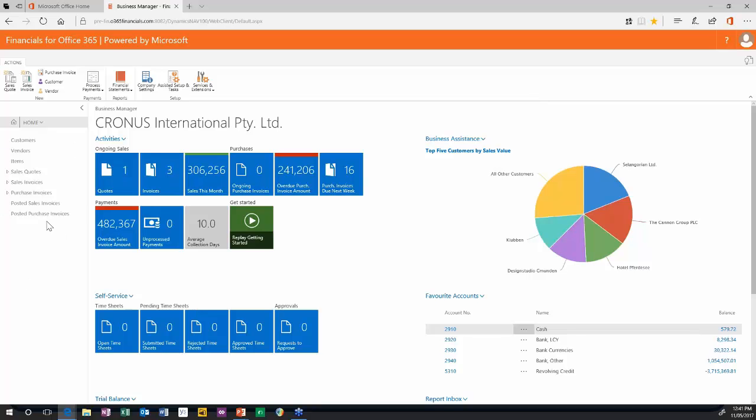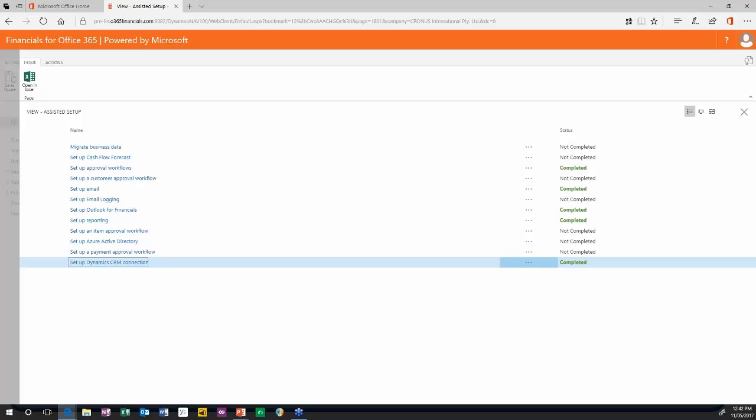You have a simplified aspect within the navigation pane, but we also now have what we call Assisted Setup. This allows it to template the way you set up the business. First, you enter your company information, then you migrate your master data records through Migrate Business Data. You can set up a cash flow forecast, you set up your workflows, even your email logging, and Outlook for financials that we talked about earlier.